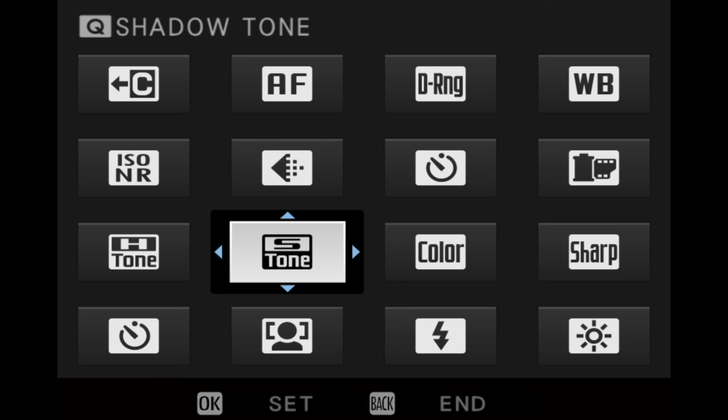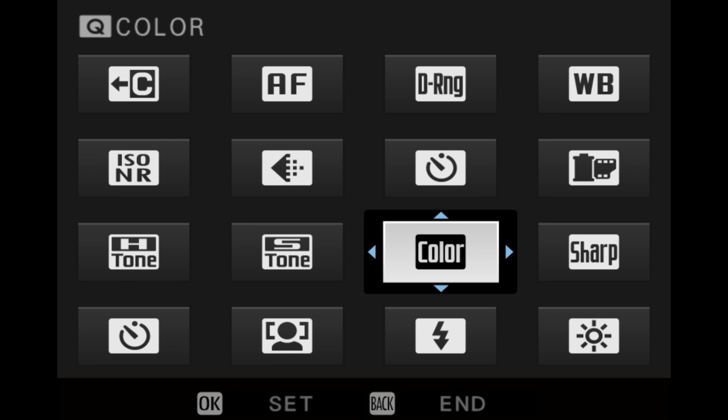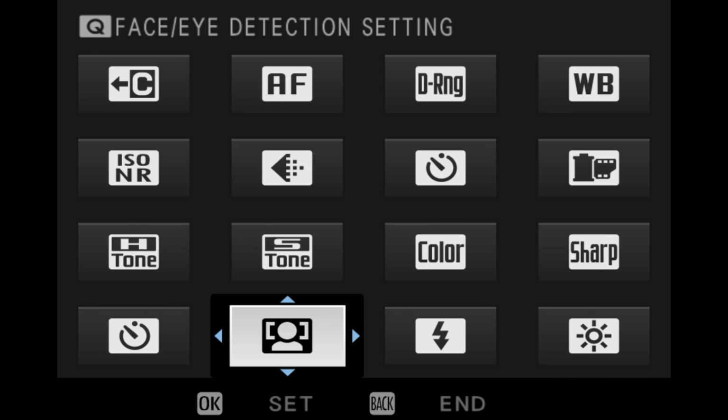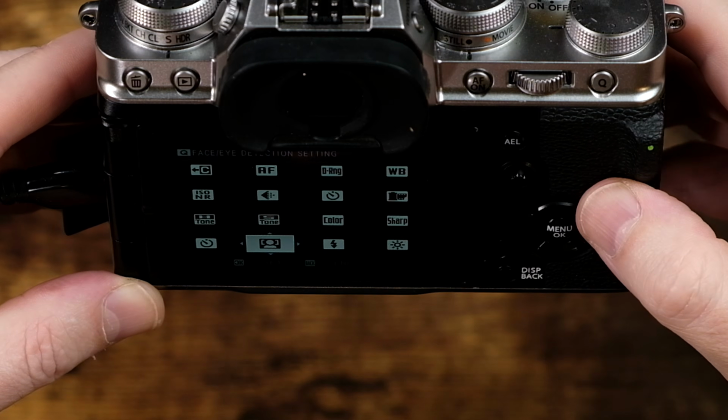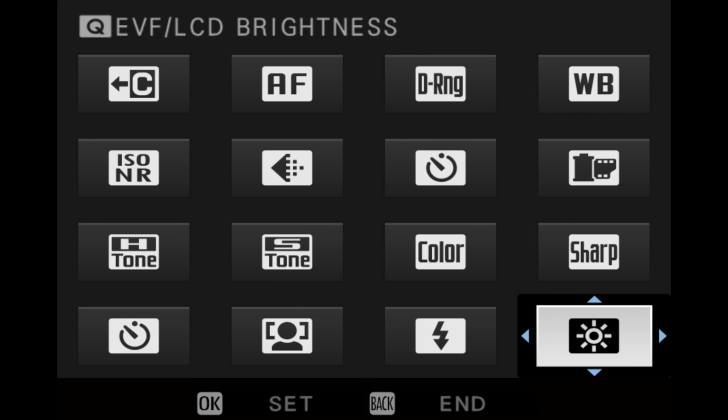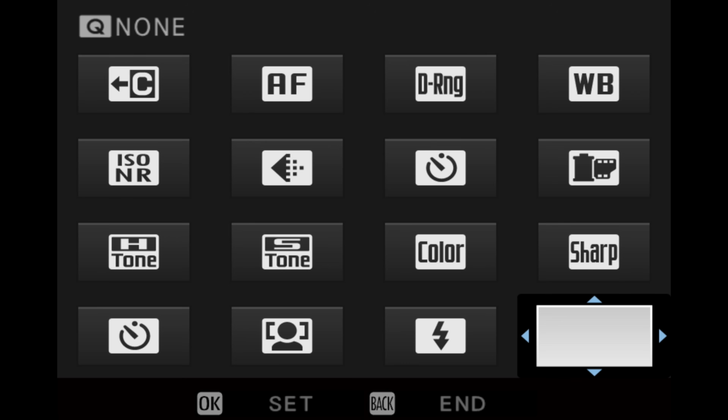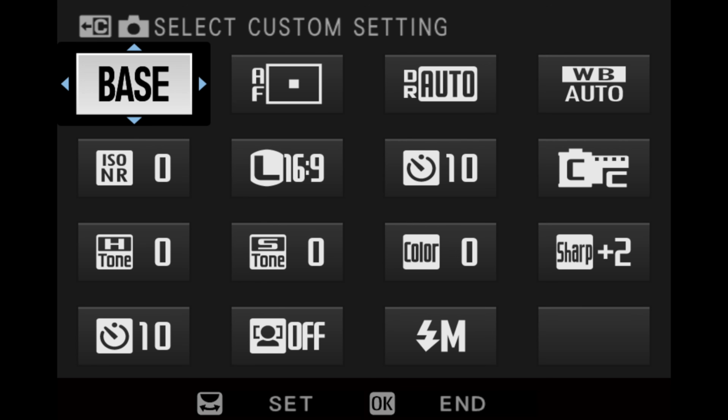And you can repeat this process so that you can assign these squares to whatever custom settings you want to have. When you're all finished, press the Menu OK button to save the changes, or you can lightly press the shutter button. You also don't have to have a custom setting assigned to every single square. For example, you could take one of these squares that you don't use and just assign it none. Now when you go into the Q menu, it's just blank.